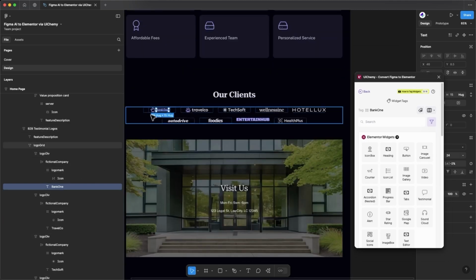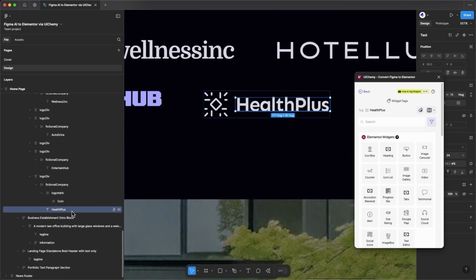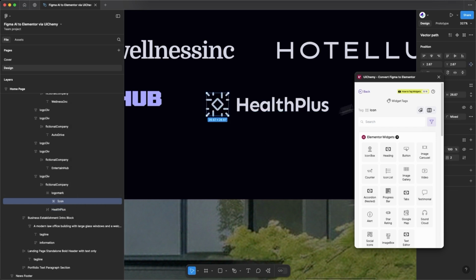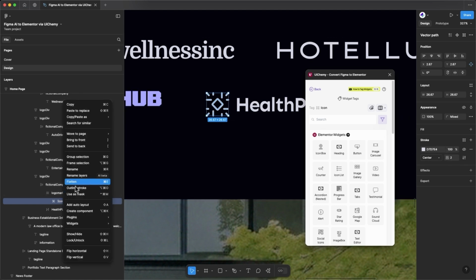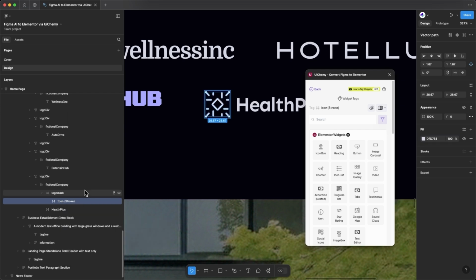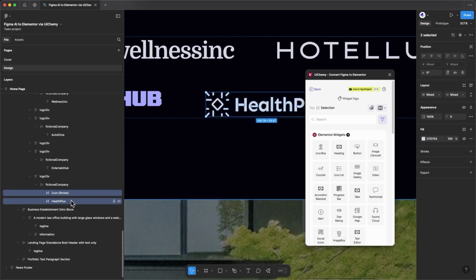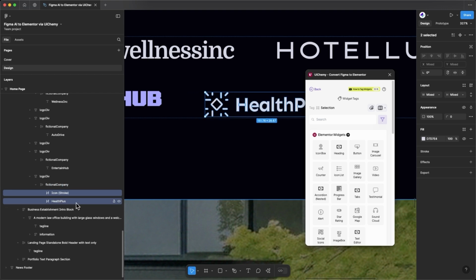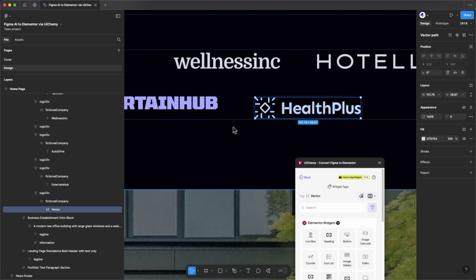Now, we'll convert this text to a vector by clicking on Flatten. Here, we have an icon vector with a stroke, but we need to convert the stroke vector to a filled vector. For that, we need to click on Outline Stroke. Now we'll remove the logo mark frame, apply some more spacing, and flatten it. Now it's a single SVG. I'll do the same with the logos.